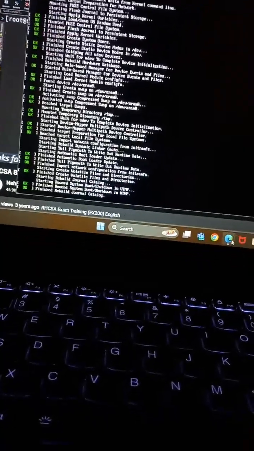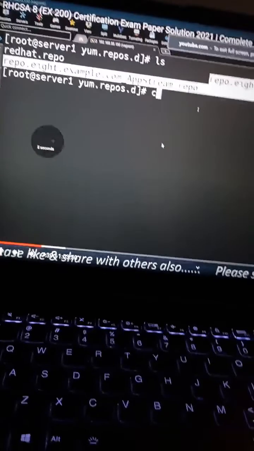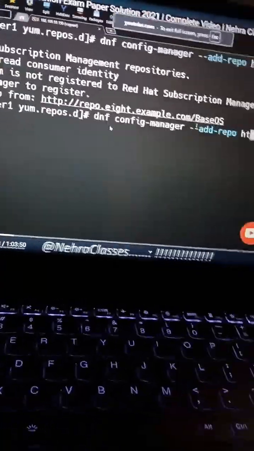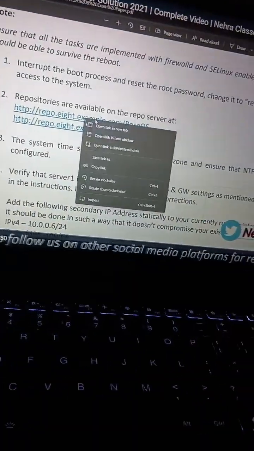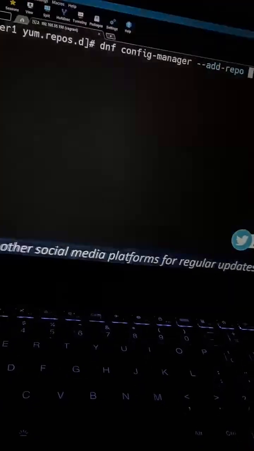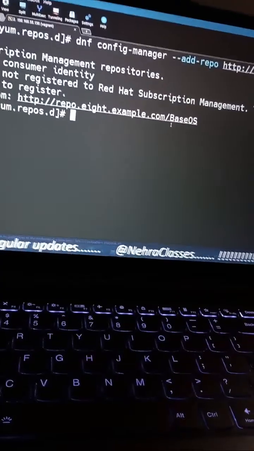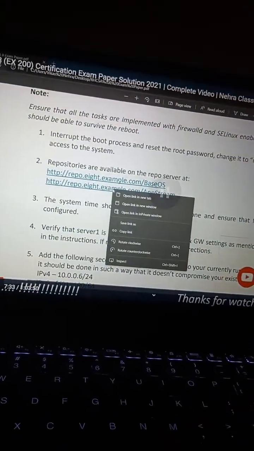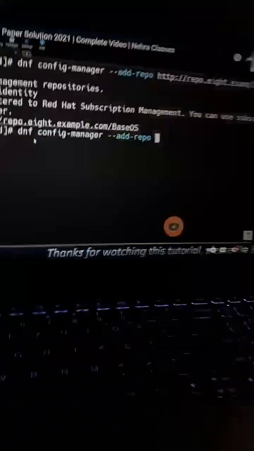Now, if you will execute the ls command, you will find two repository files in our working machine. We will add the second one also, that is, dnf config-manager --add-repo, and we paste the URL. This config is for the base OS: dnf config-manager --add-repo, then you put the HTTP address. So we will copy this URL from here for the base OS.